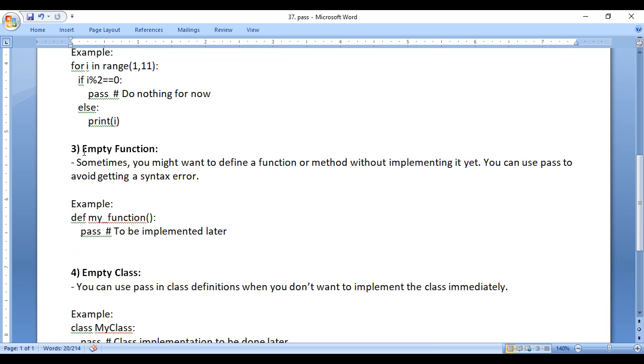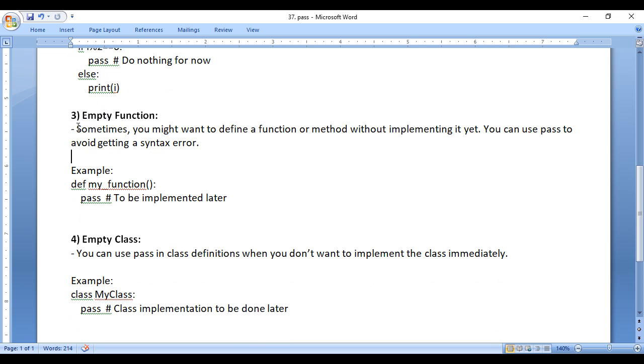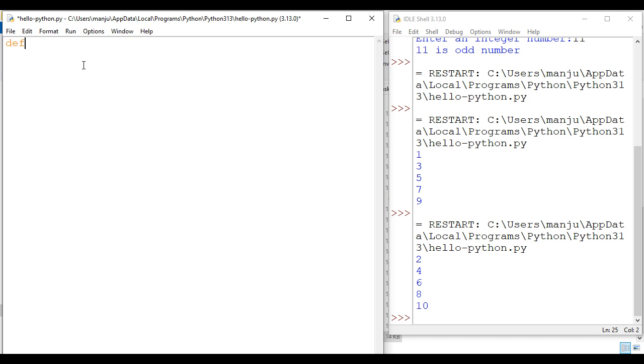Next, you can create empty functions using the pass. Sometimes you might want to define a function or a method without implementing it yet. You can use pass to avoid getting syntax errors. Of course, you can create empty functions, guys, which you might be interested to implement later. If I come here, I say def, which is used to define the functions. Let's say some_task is the function name.